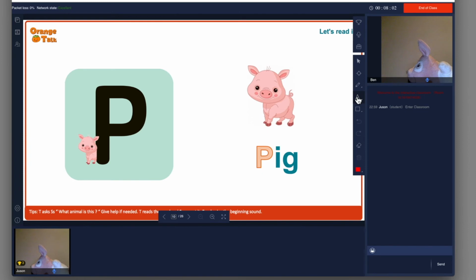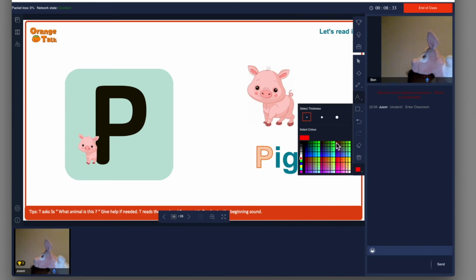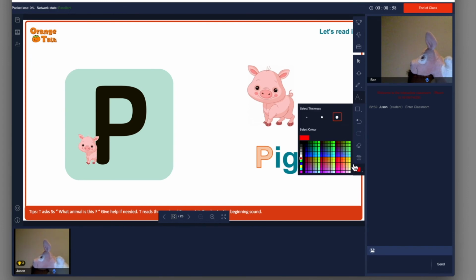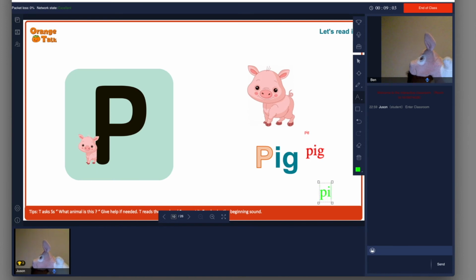Number 13. This button will help you show to students a word or letter that is not in the PPT. Click it. You can input the text. Number 14. Click here. You can select a font size. Number 15. The palette below it can make your text more colorful.